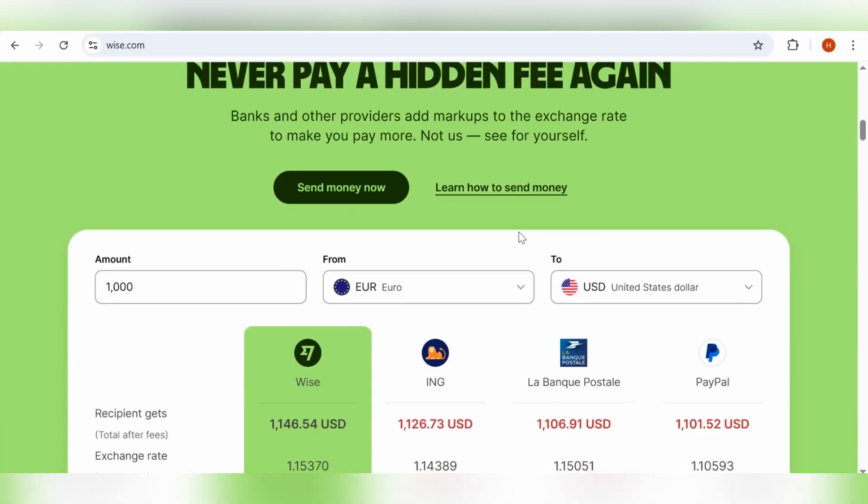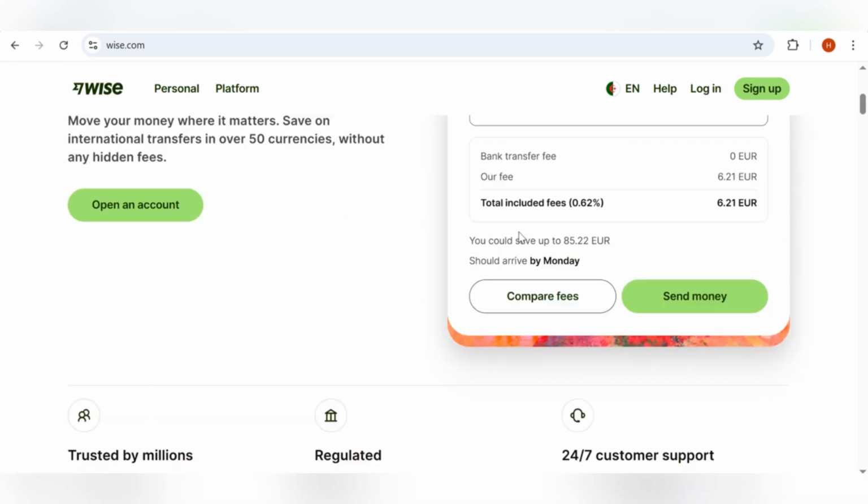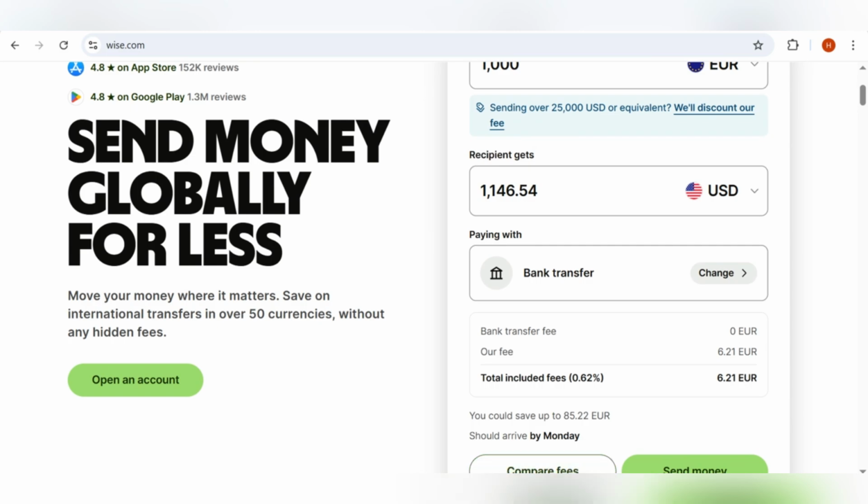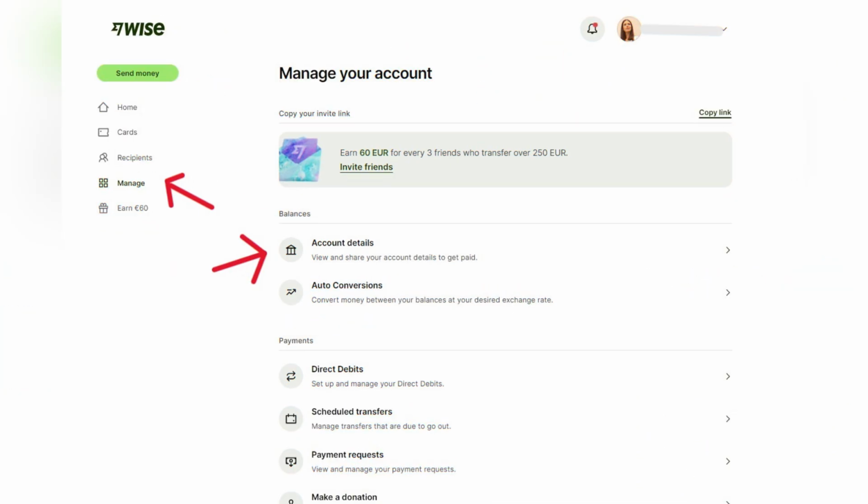In this quick tutorial, I'll show you exactly how to get your IBAN and SWIFT details from your Wise account. It's super simple and only takes a few seconds to find the information you need. Let's get started. First, log into your Wise account. You can do this on the website or through the Wise app.